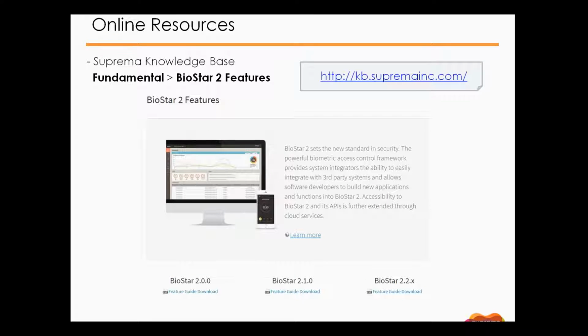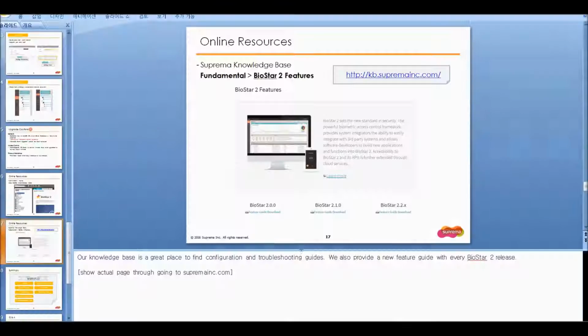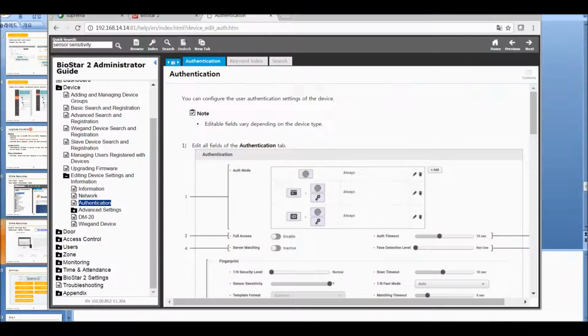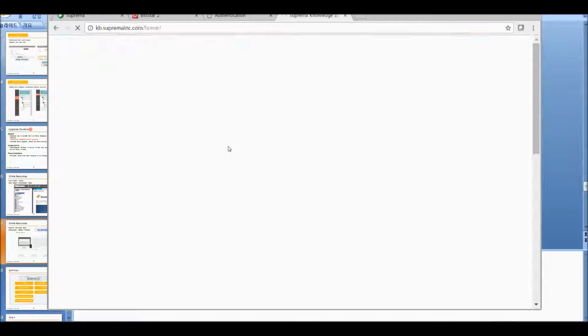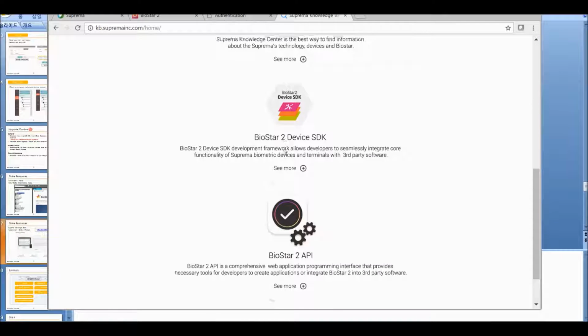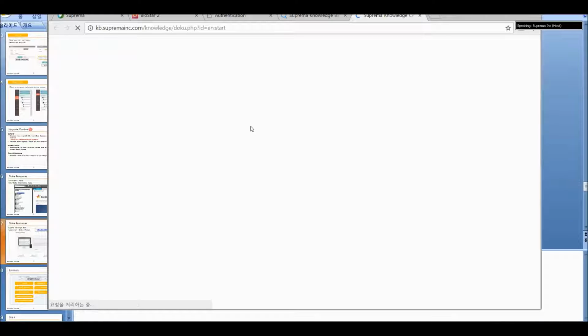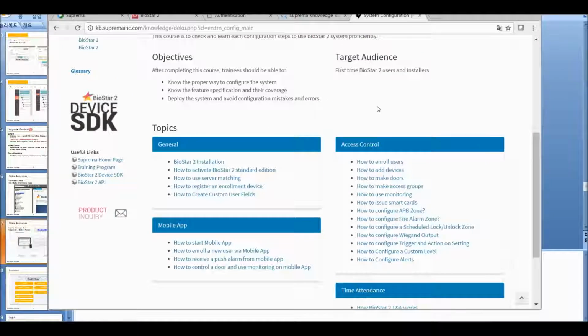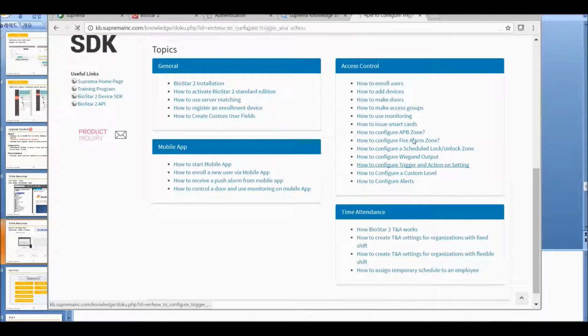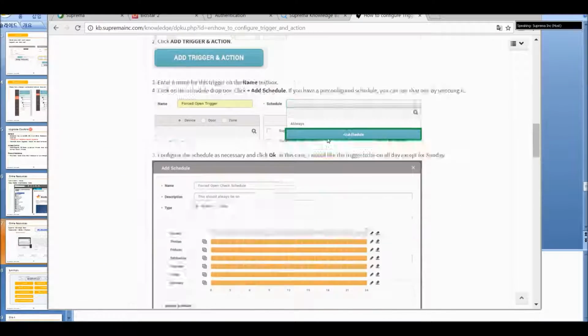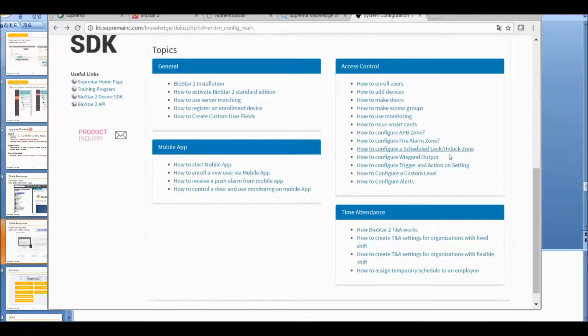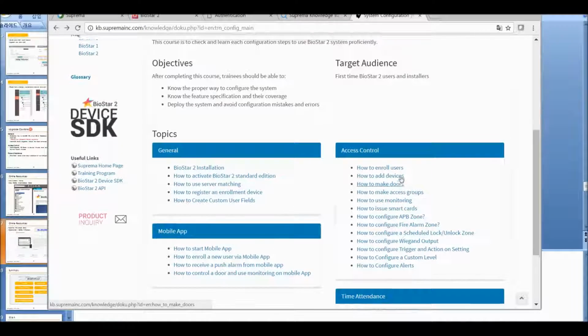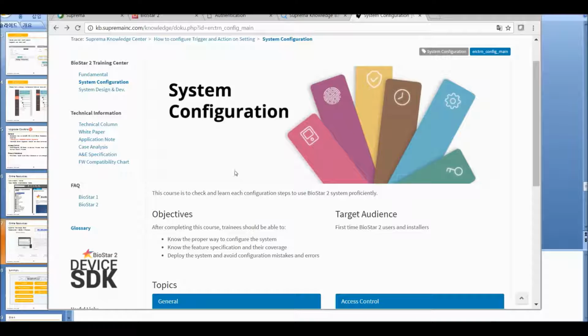Then, moving on, we also have our knowledge base, kb.supremainc.com. It also gives you the new feature guide. So let's check it out. kb.supremainc.com, and then we'll go to our knowledge center. And if you go to the system configuration, it gives you a lot of information about how to configure things. Trigger and action, I uploaded recently. So you could always use that for your guide.